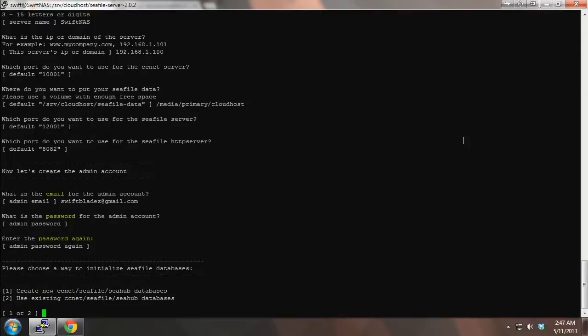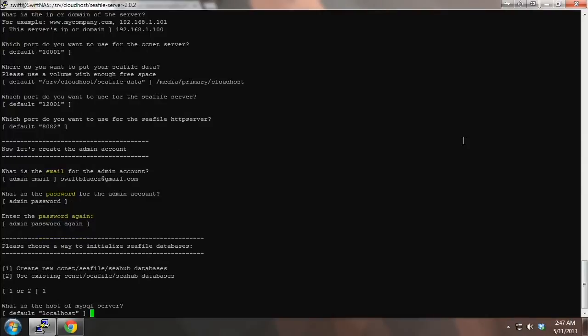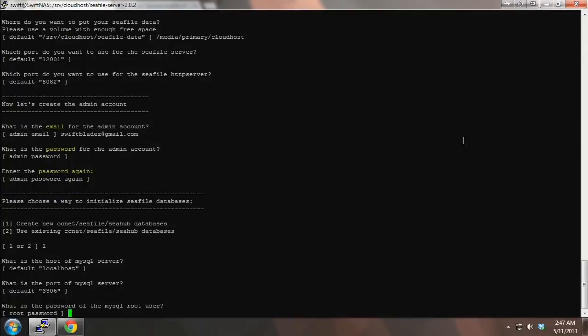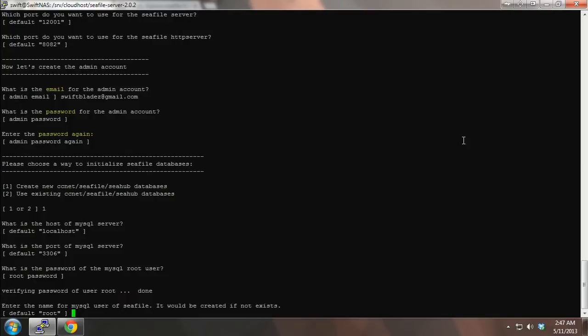Okay, alright. So now please choose a way to initialize the Seafile database. If you have created your own database, that is, you manually created your own MySQL database, you can press 2, else you can just press 1, and you're just going to have to follow the steps. Now this should be default. If you haven't changed anything in the installation of your MySQL server, everything should be default. Now, so what's the password? You simply have to key in and name.